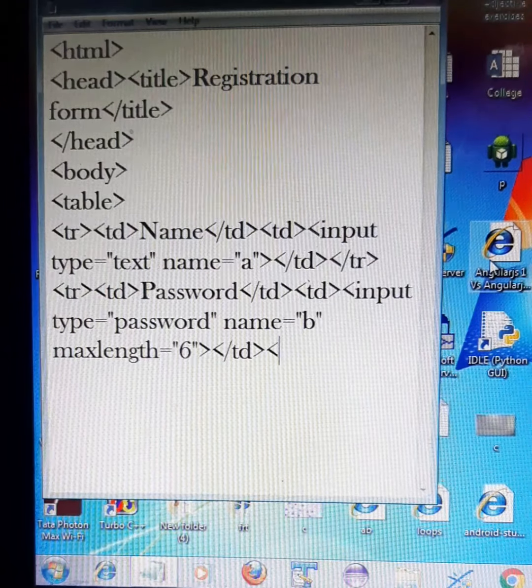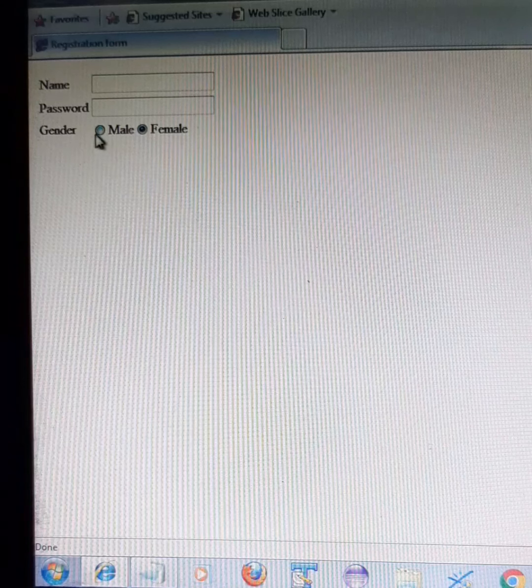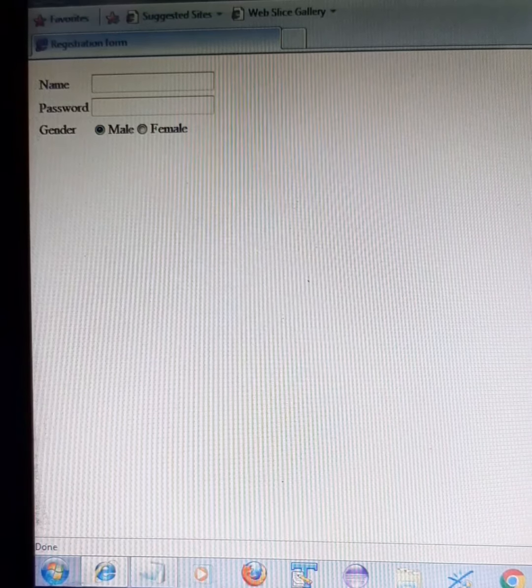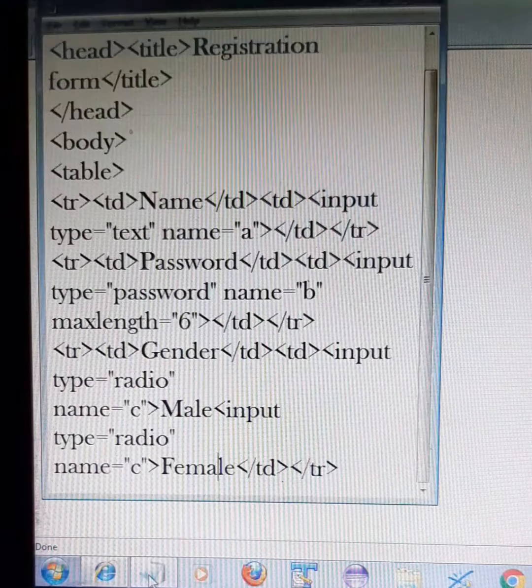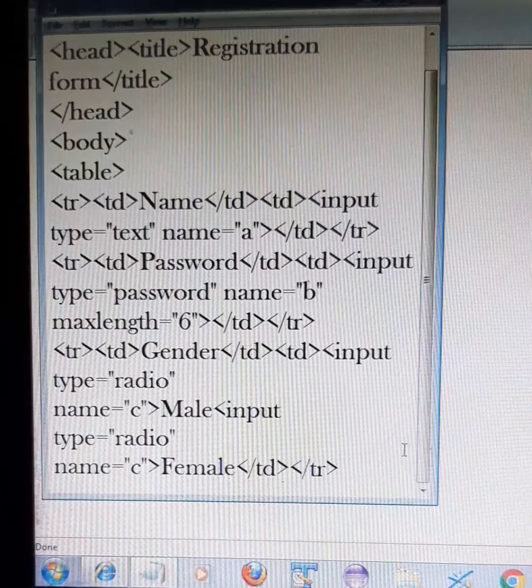So let's see its effect. F5. Here is gender, and if I click on male, male will be selected. If I click on female, female will be selected. Only one of them is selected because of the name property in which I gave the same name.